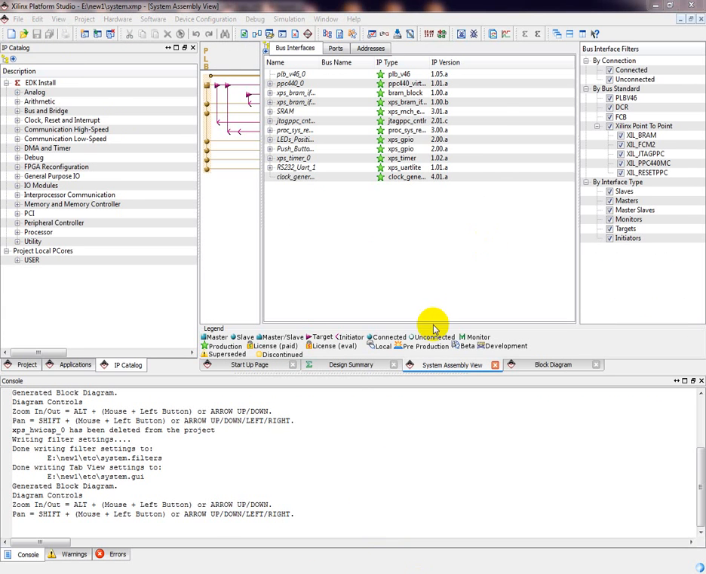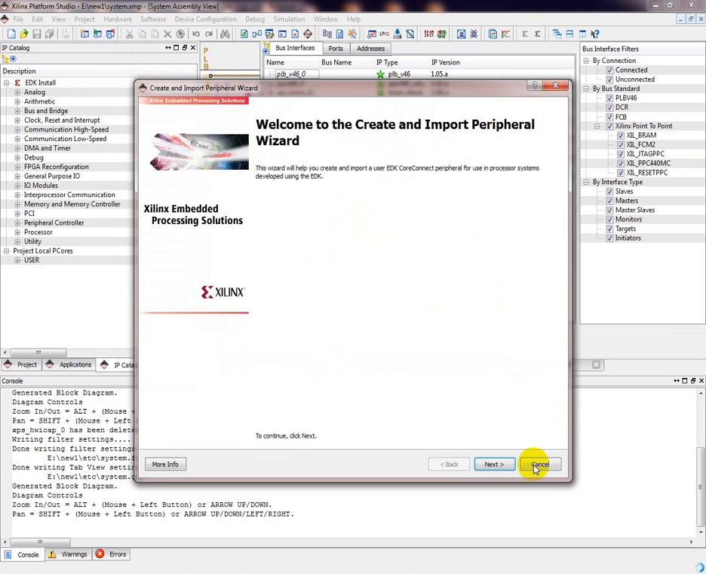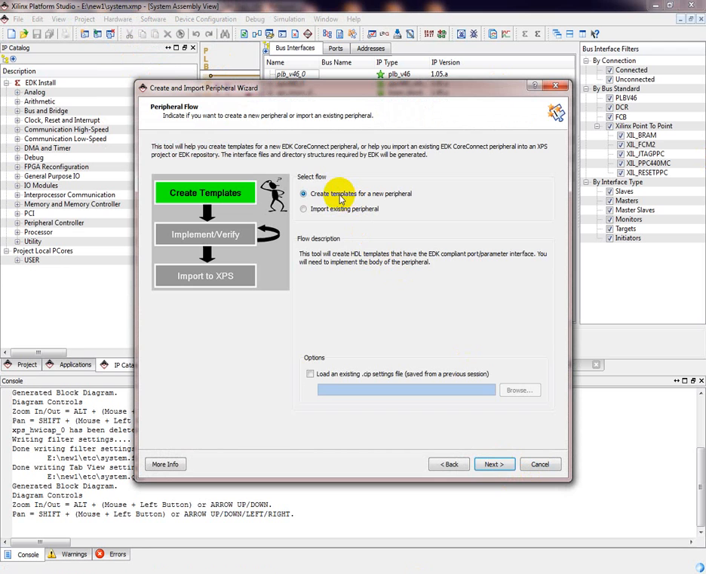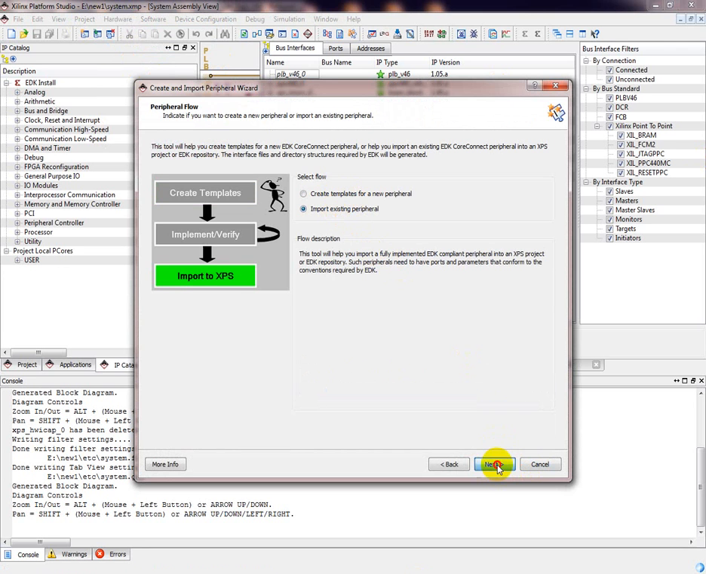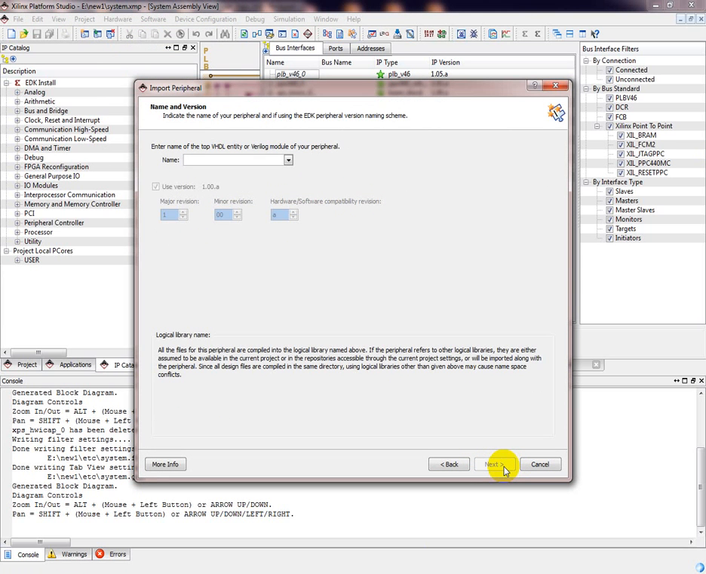So the next step is to import the file we have created. We have just created the black box. The next step is to import. We'll go to the same thing, create import peripheral, and instead of creating a template, we'll import the peripheral now. Say next. Yeah. So this is going to be an XPS project. Same. We will give the same name here. Add as.